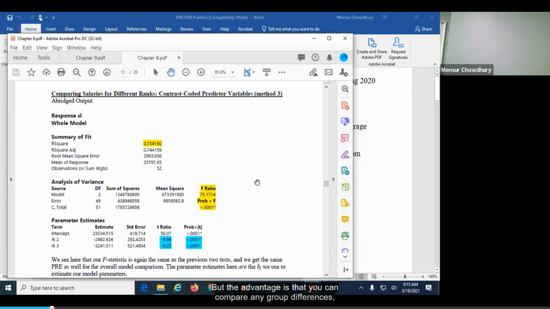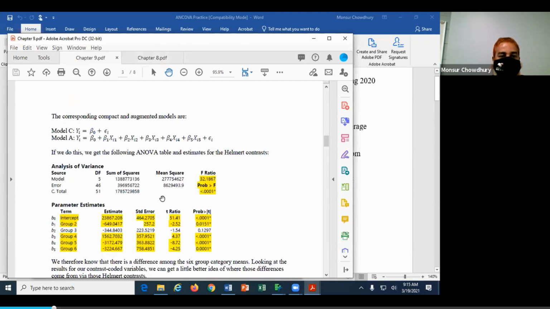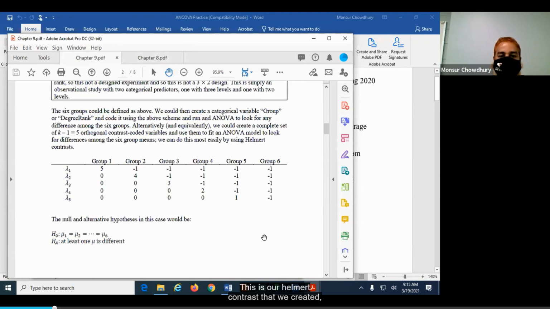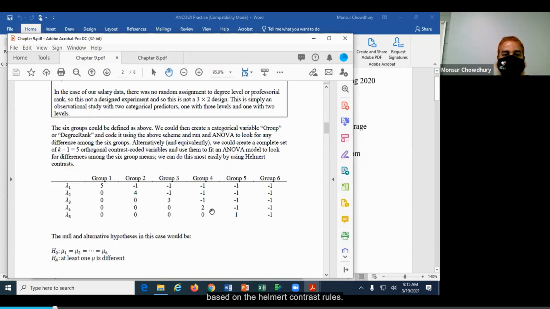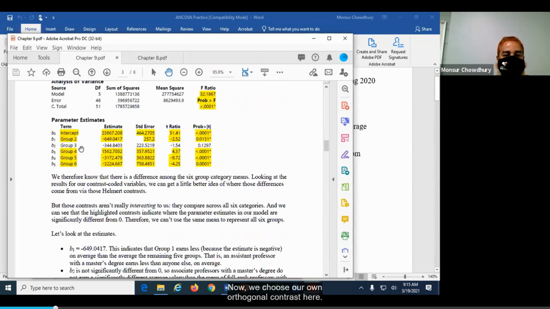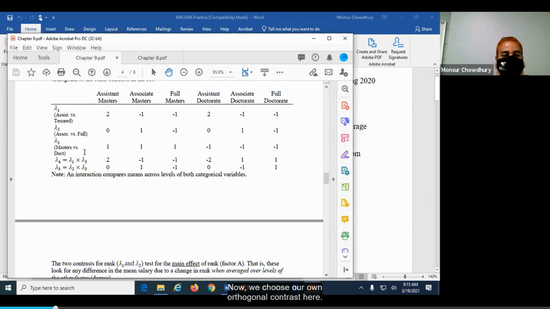But the advantage is that you can compare any group differences in the contrast code. And this is what we have seen in chapter 9. So this is our Helmert contrast that we created based on the Helmert contrast rules. Now, we choose our own orthogonal contrast here. And there was one question in your homework 3, the second part of the questions, where you have to create your own orthogonal contrast.